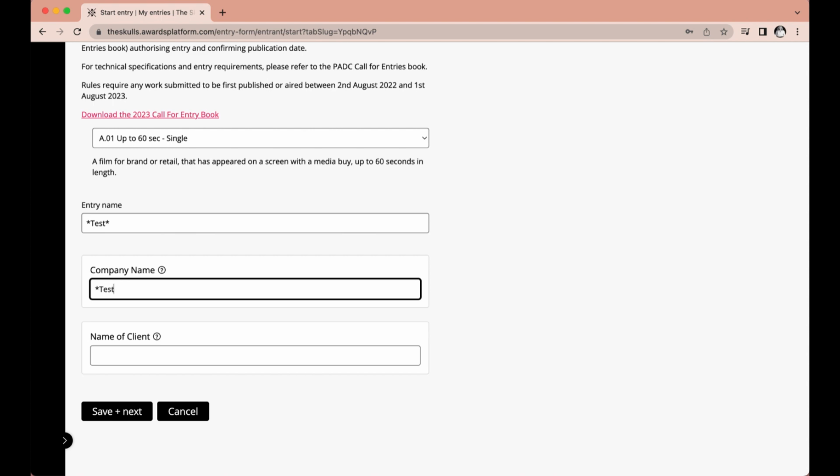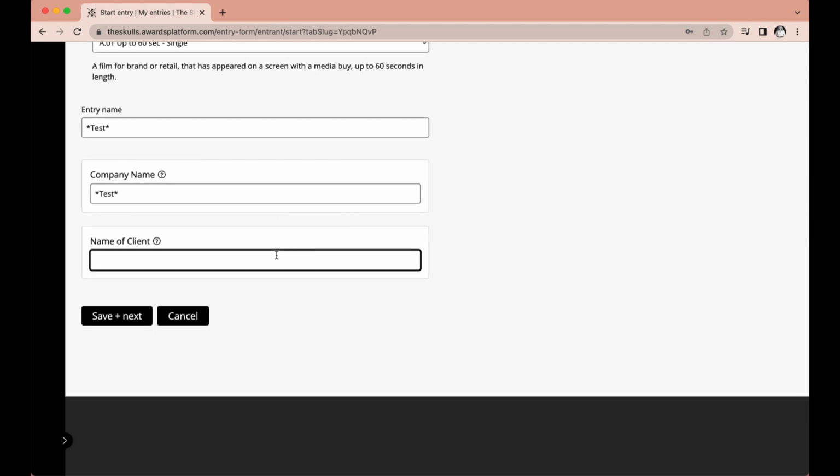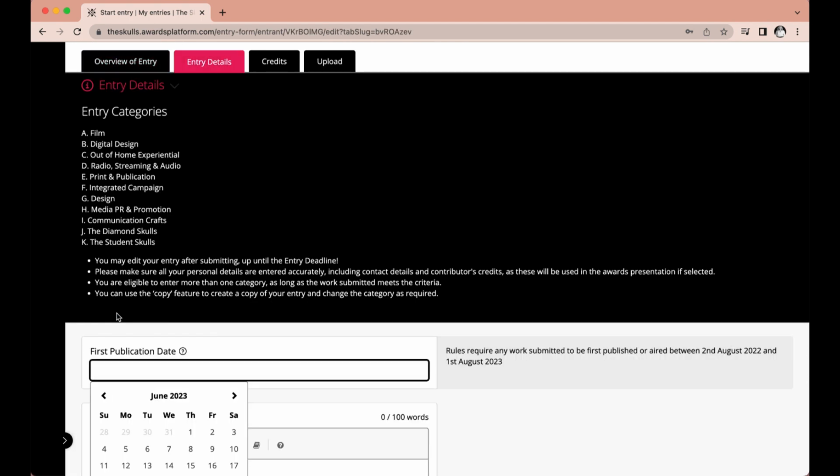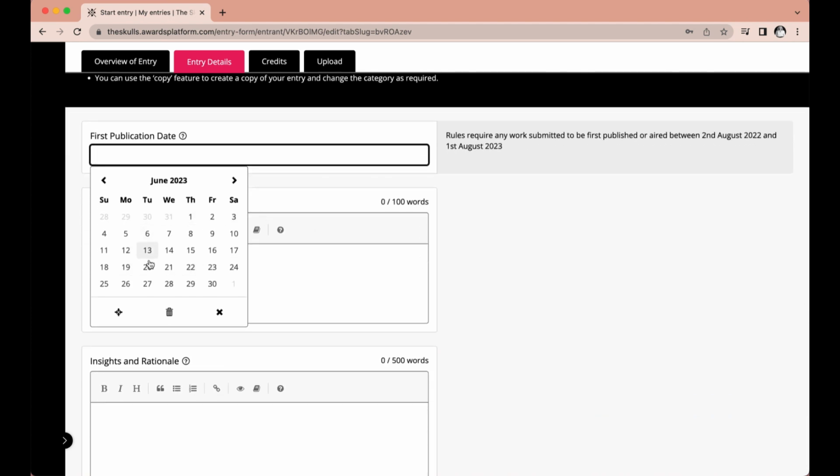Scroll down to add the company name. This is the name of the company or agency who created the work. Make sure that you are the only one in your company submitting your entry. PADC do not give refunds to duplicate entries within the same category. If you have collaborated on a piece of work with another agency, we highly recommend discussing award submissions with them prior to submitting any work to avoid duplicate entries. Add the client brand in Name of Client, then press Save and Next. This will then take you on to the next round of entry submission.